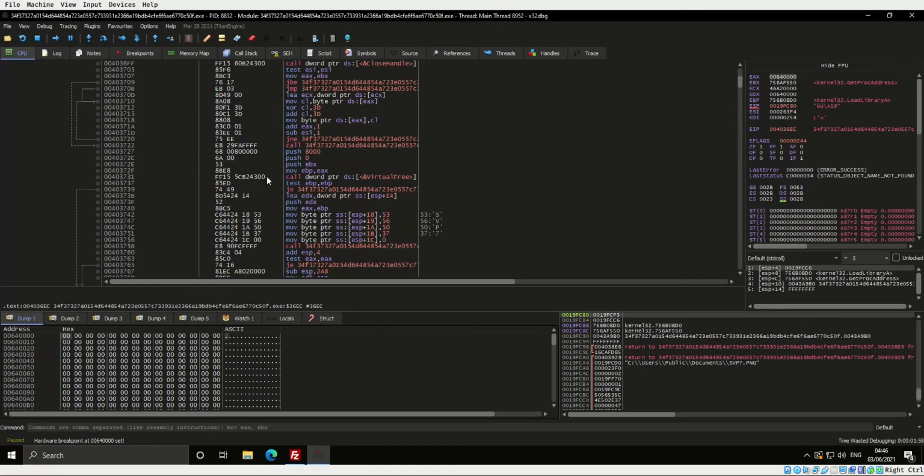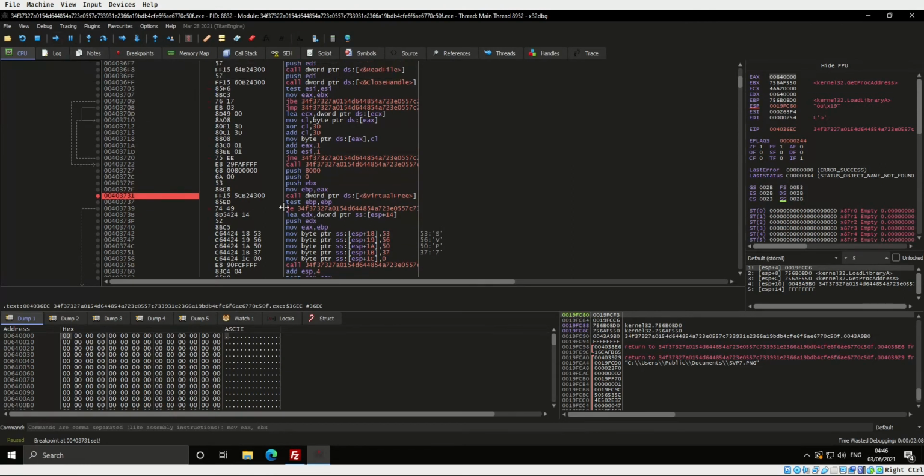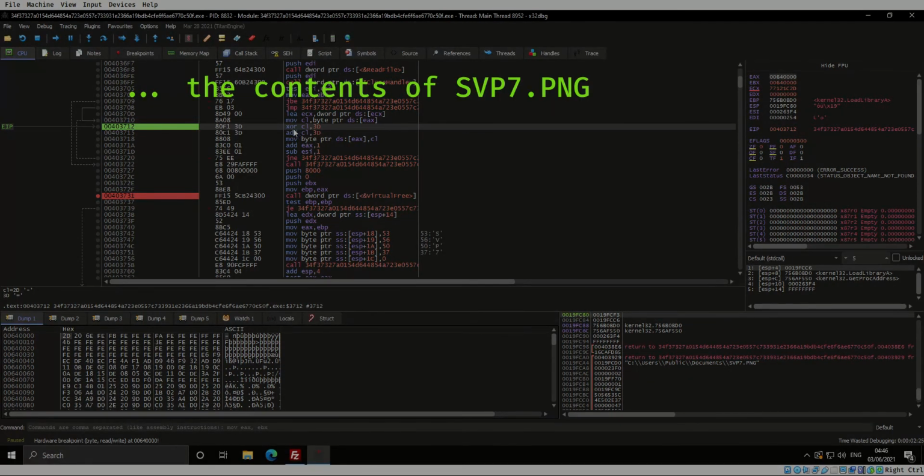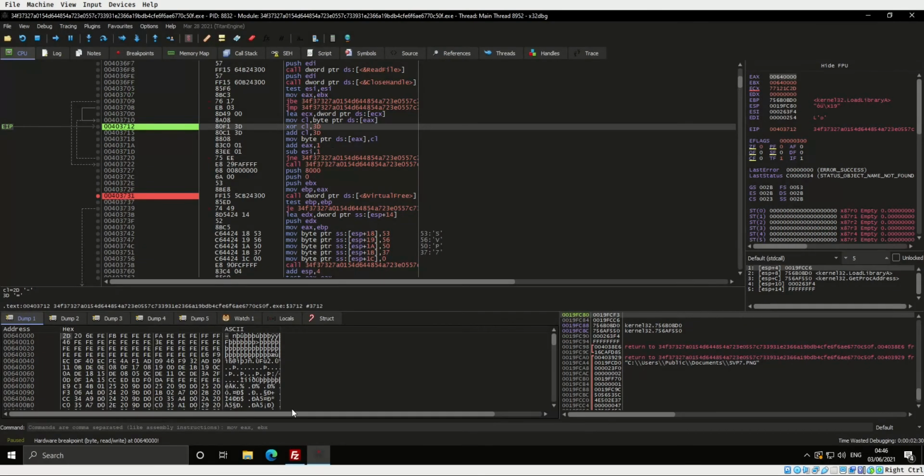This is the VirtualFree, the call to VirtualFree. I'm actually going to set a breakpoint here so we don't jump into VirtualFree, or if something goes wrong, we have this breakpoint so we don't have to restart everything. All right, let's run here. And as you can see here, this is what has been loaded to the memory area. And here we are in the routine that does this XOR with 3D and also this addition with 3D. So this is the interesting part.